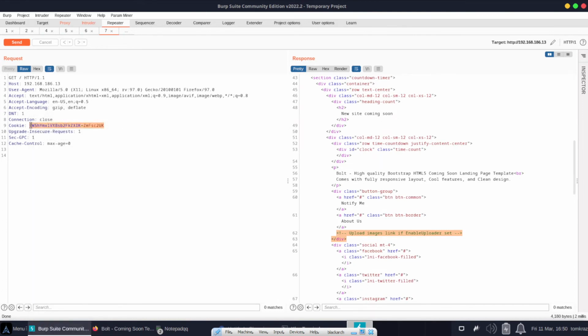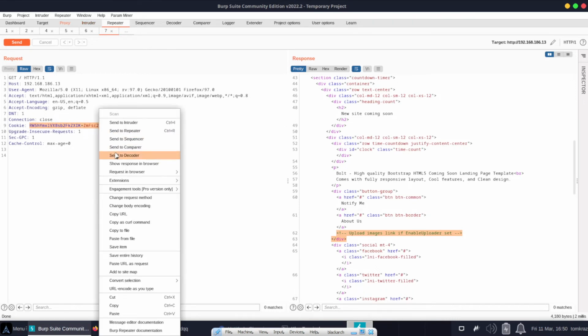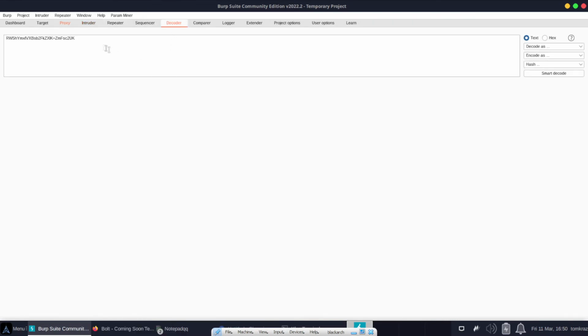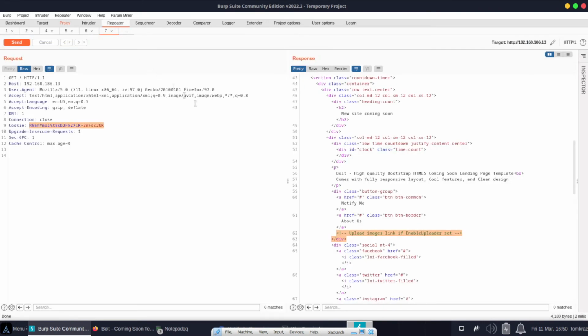If we select this and right click and we send this cookie to the decoder, let's see what we can decode it as. So we'll try base64. Hey, look, there's our enable uploader cookie. Okay, and yeah, it matches. Let's see if we can do something here.